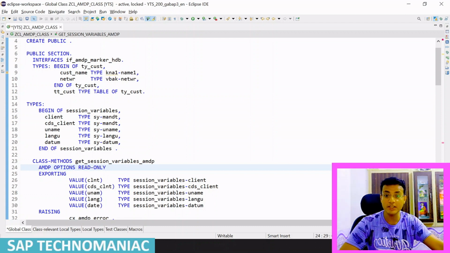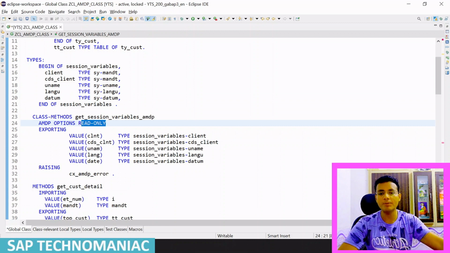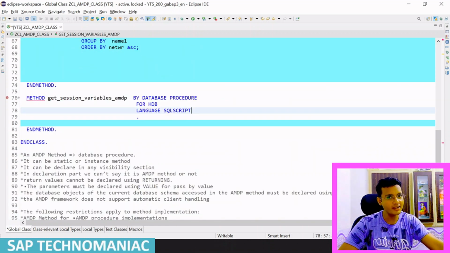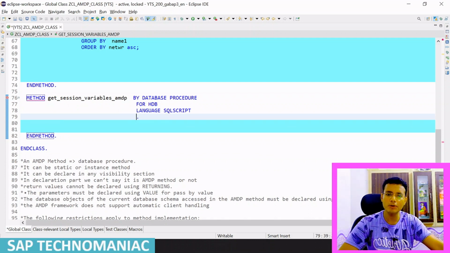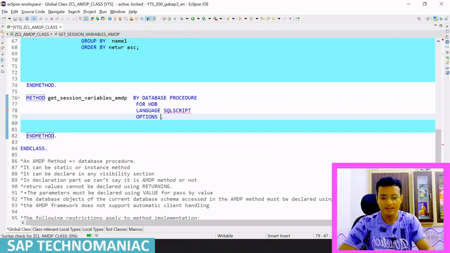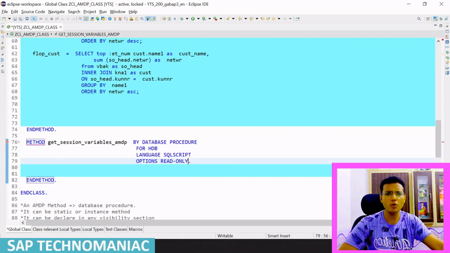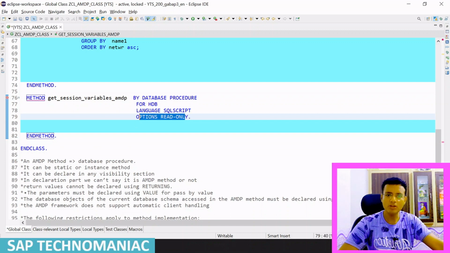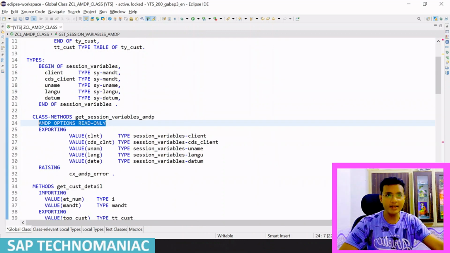As soon as you write the AMDP option, you have to mandatorily define one option. So one of the options I am using is read only. This will be used only to read the data from the database, not to update. That option I can define here as well, but not required. So both are the same. If you use options, you will write read only here, or you will write there. There is no difference. Both will work the same way. That is the additional thing you can put in the declaration part itself.